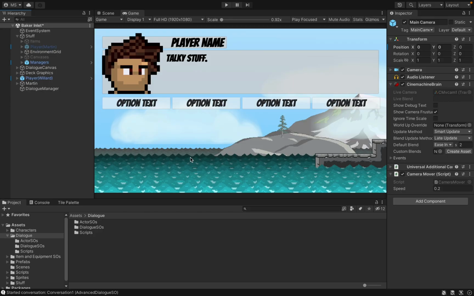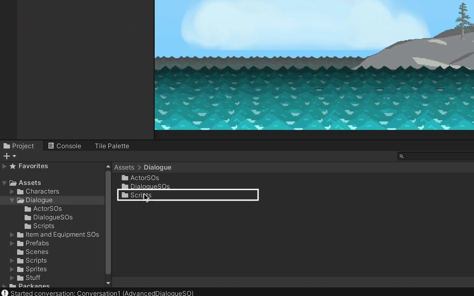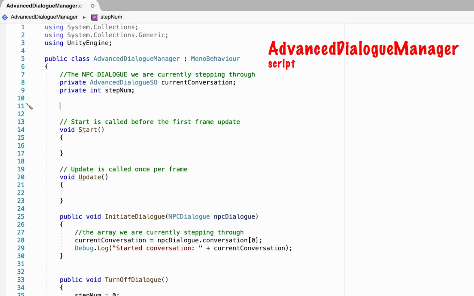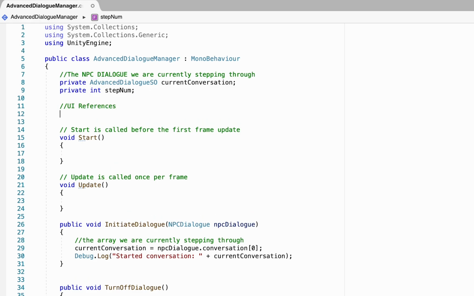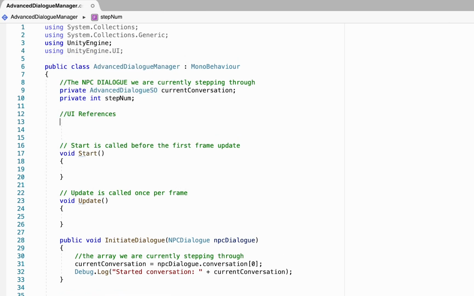Now it feels like about a million years ago that we set up our UI to get some text boxes into our game. It's gonna be really nice to finally fill those with some actual text. So to get started, let's head into our scripts folder and open up the Advanced Dialogue Manager. We're gonna get started up at the top here where we're gonna make some user interface references. Before we do any of that, let's head right up to the top and add the UnityEngine.UI namespace so that we can access user interface elements.